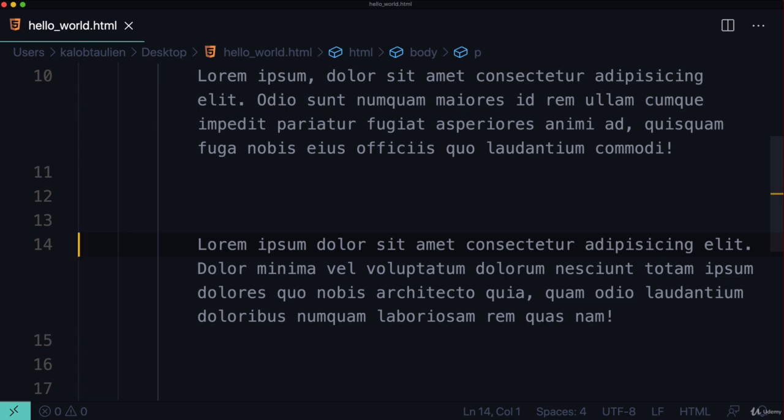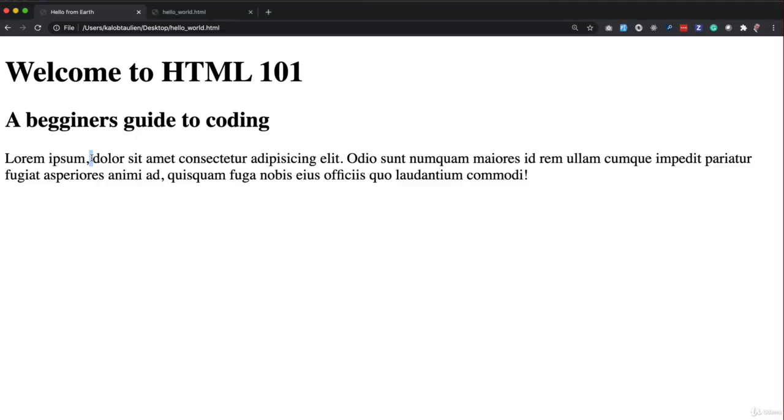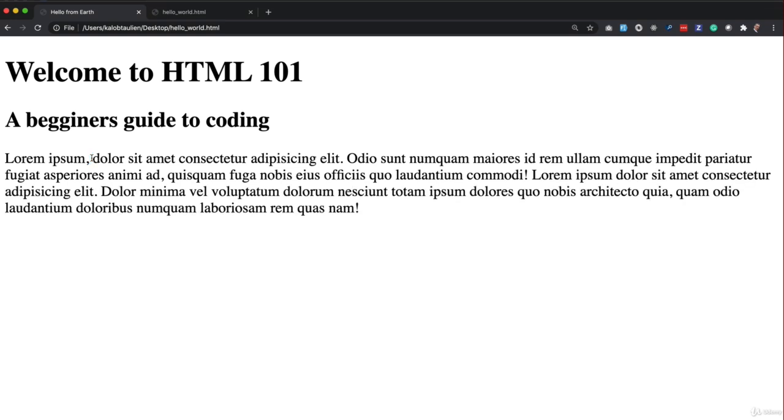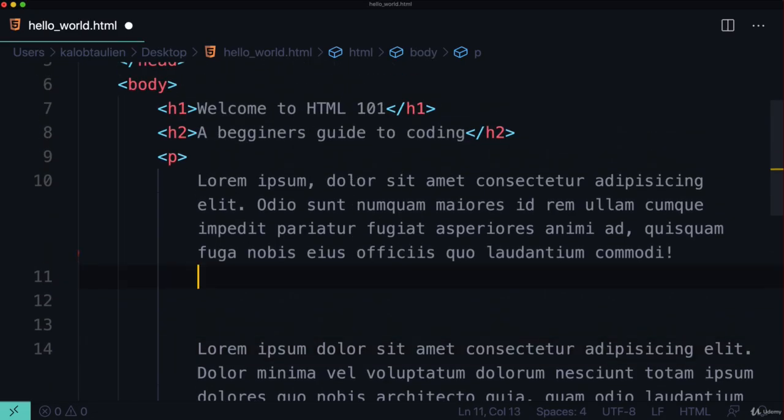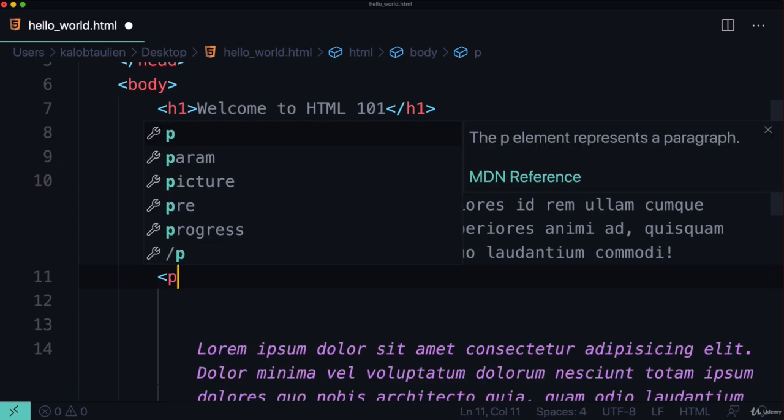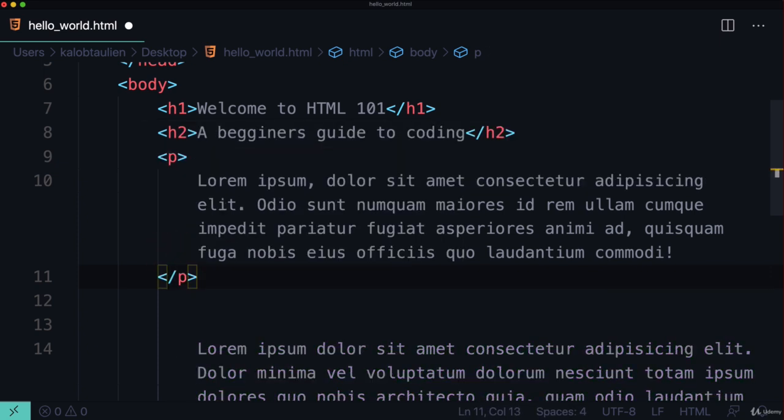So if I save this, flip on over to the browser, what you're going to see is these are combined together. And again, it took all of those new lines and squished it into one single space for you. Now, if you want multiple paragraphs, what you have to do is you have to close this paragraph element. Let's close that paragraph element, and this creates its first paragraph.